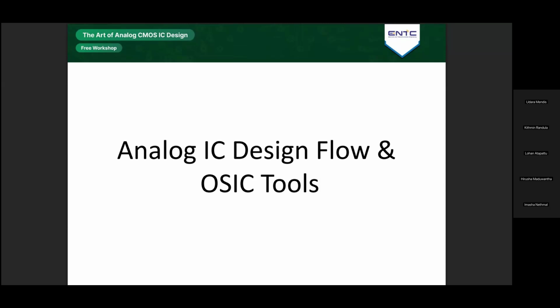So Imasha will be introducing the very basics of how to get started with analog IC design. Imasha, you can go ahead.